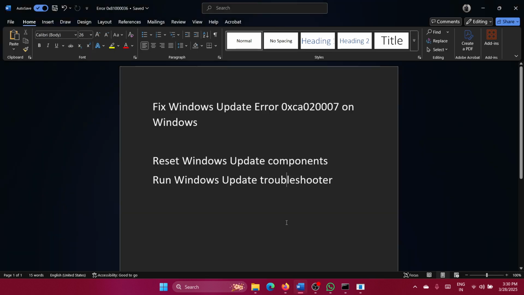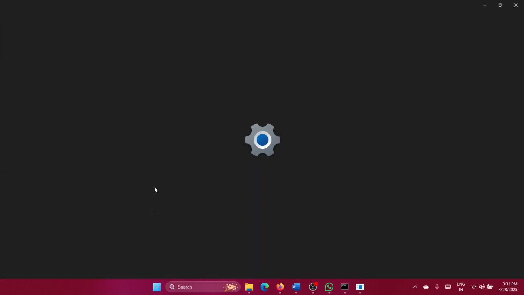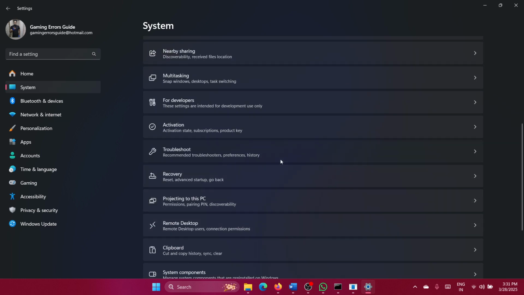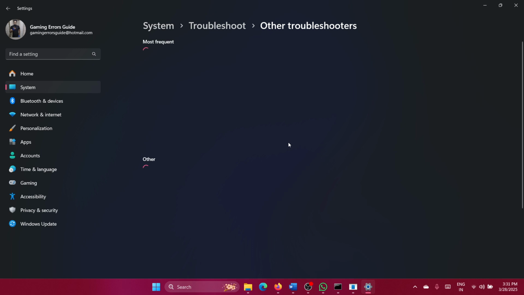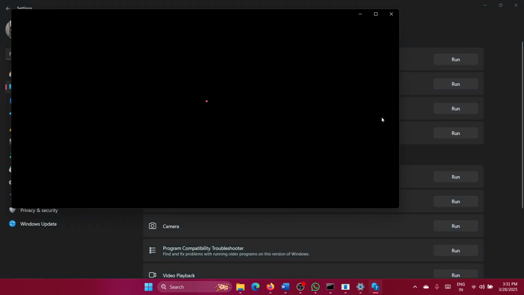The next one is to run the Windows Update troubleshooter. So right click on the start button and select settings from the menu. Go to the system tab on the list on the left hand side. Scroll down and select troubleshoot. Select other troubleshooters and click on run corresponding to the Windows Update troubleshooter.